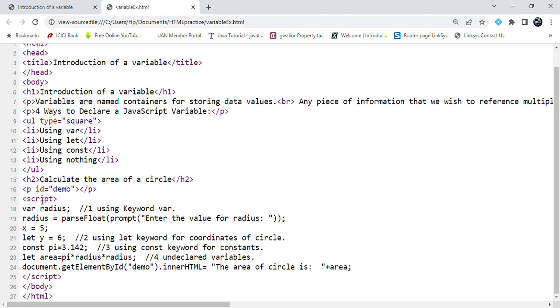First one is keyword var. You have to simply write var. In JavaScript, we are not defining the data types before. In most programming languages like C, C++, Java, you have to write int a or float b, like you are defining the variable. But in JavaScript, we simply write the var keyword, and the var keyword can hold any type of data. It may be string, it may be number, or it may be any object. So this is using keyword var.